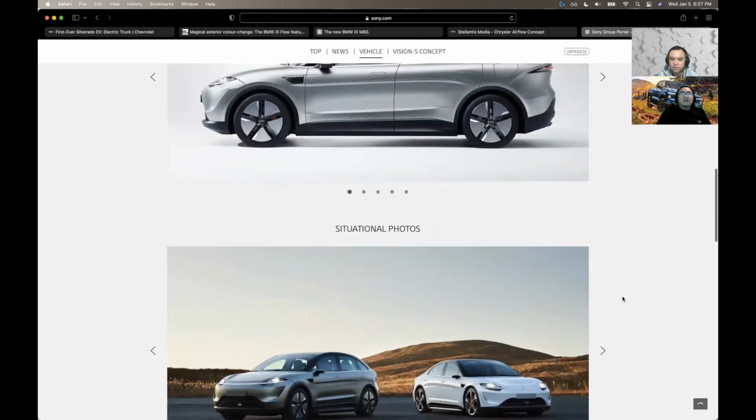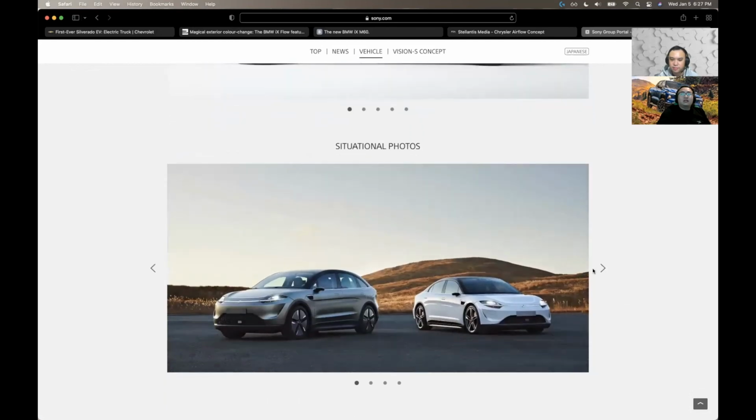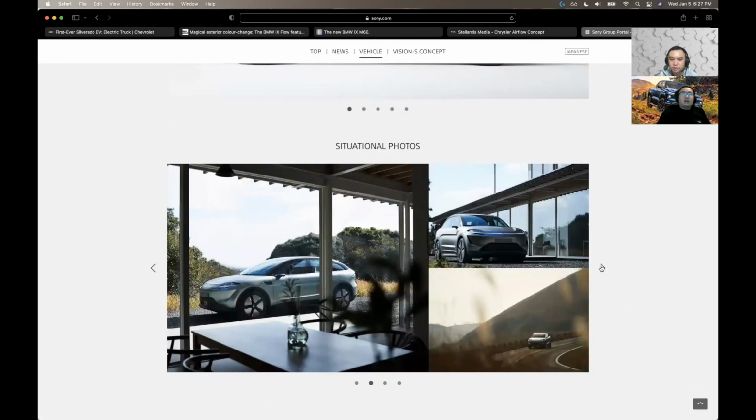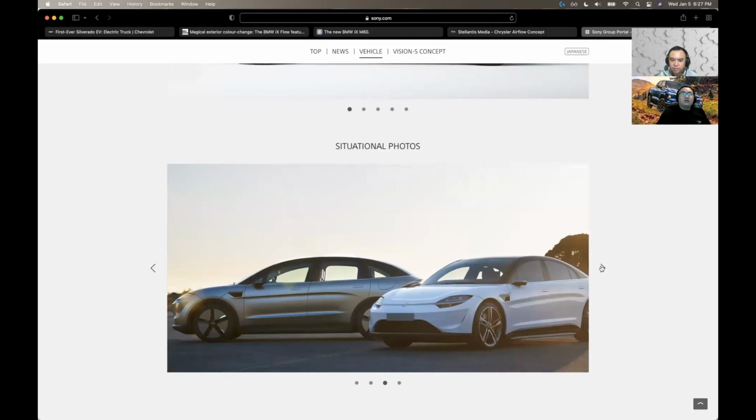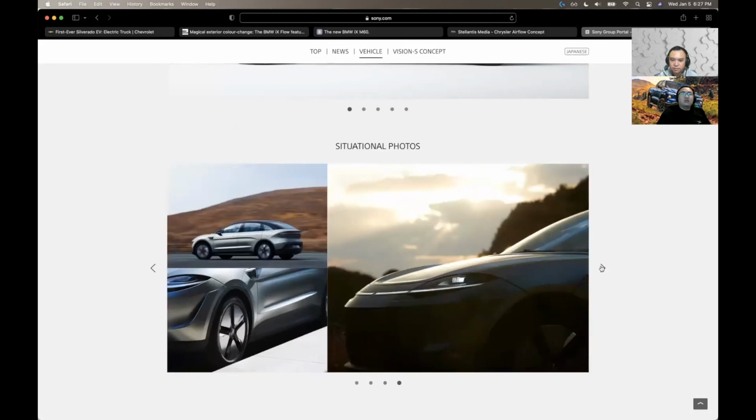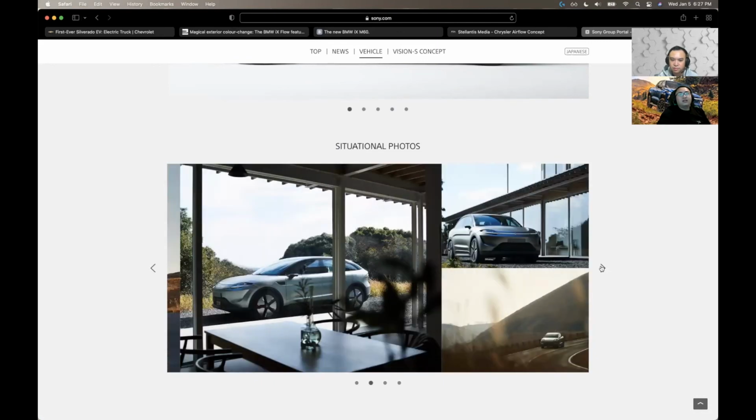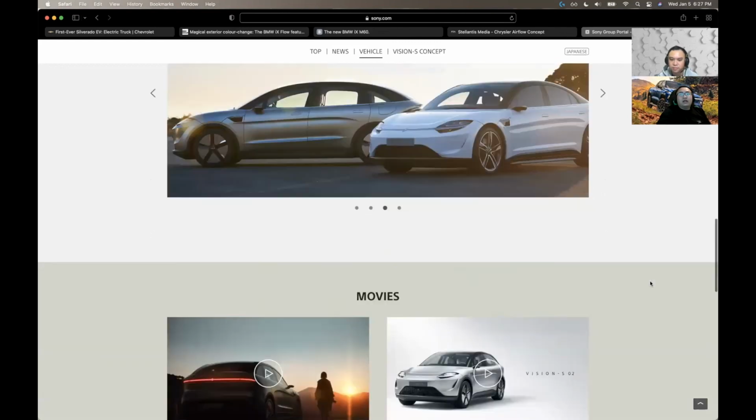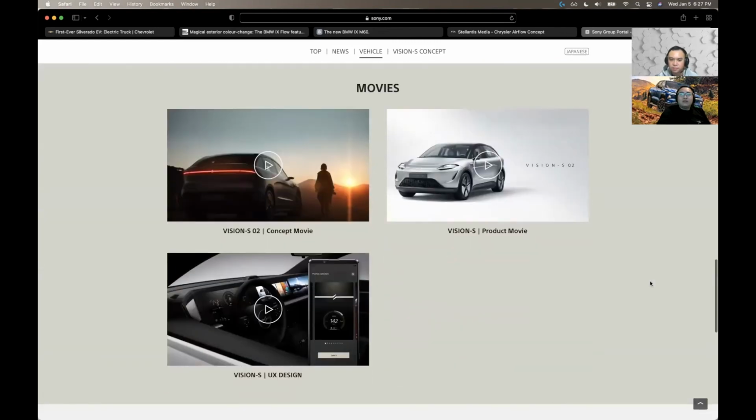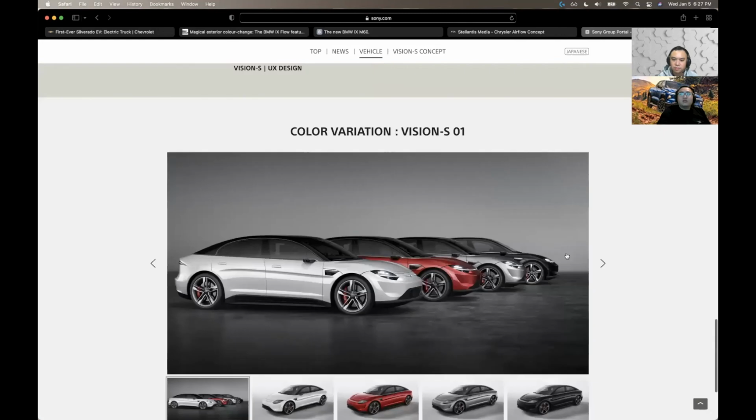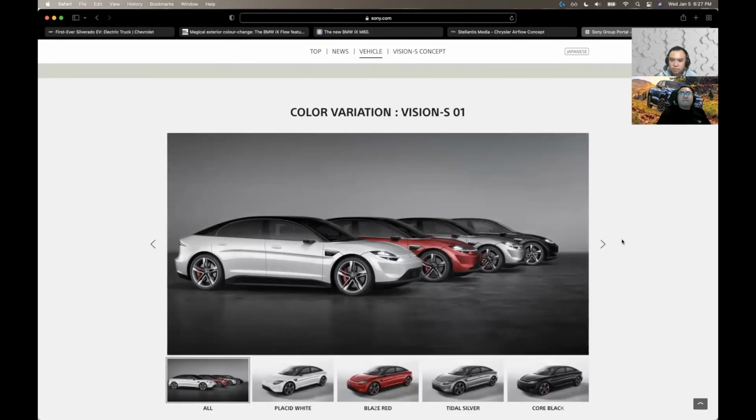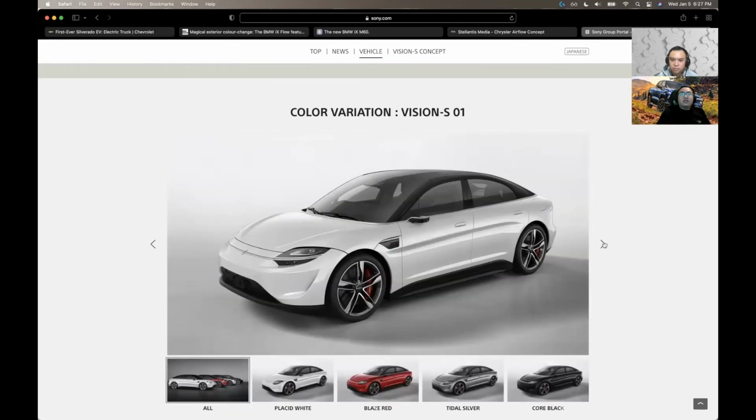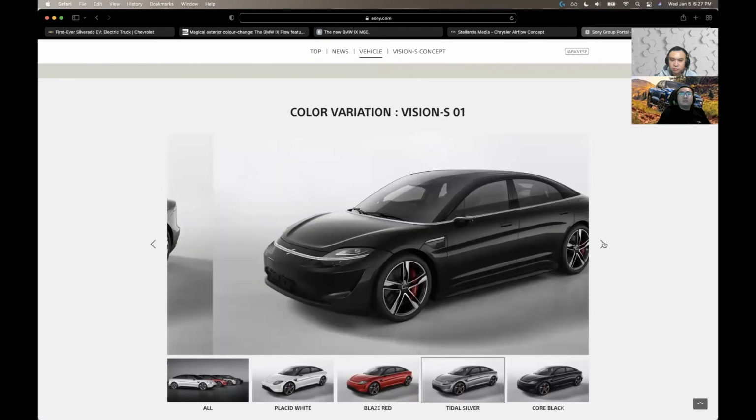Size wise, okay, so this is a three row crossover. Yeah, but it's pretty small. It's only 193 inches, so it's not small, but it's the length of a Camry or an Accord. It's wide though, 76 inches wide. Double wishbone front, air suspension rear. It's pretty like today's spec.